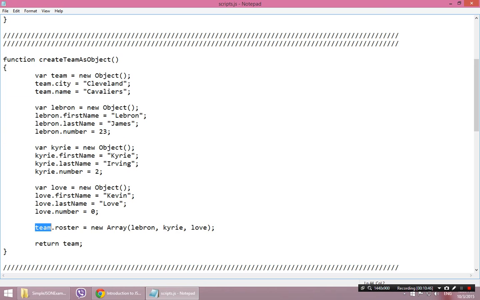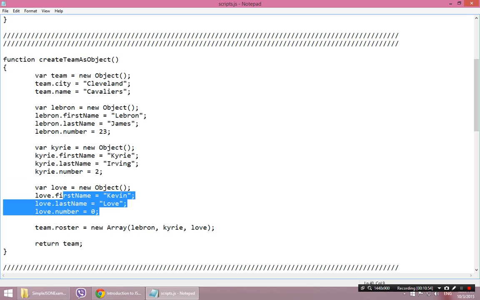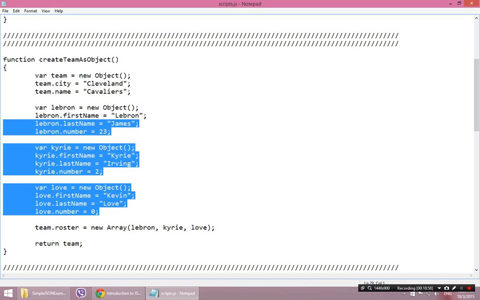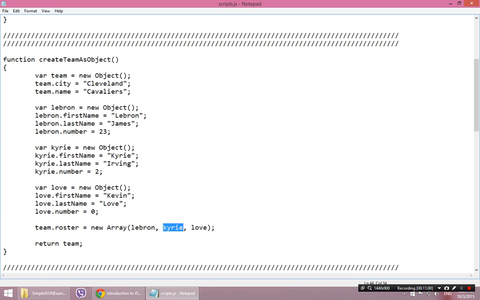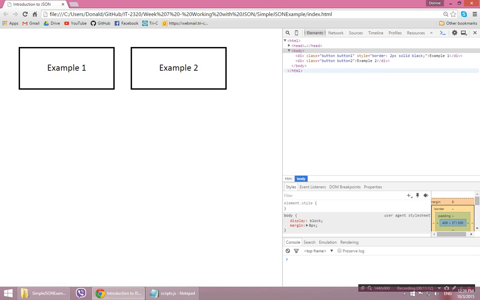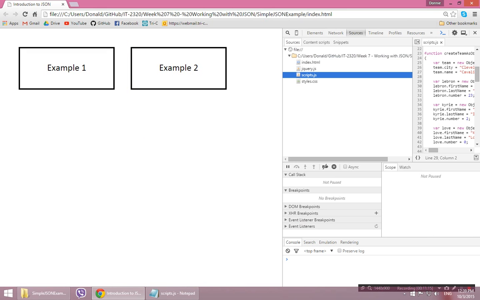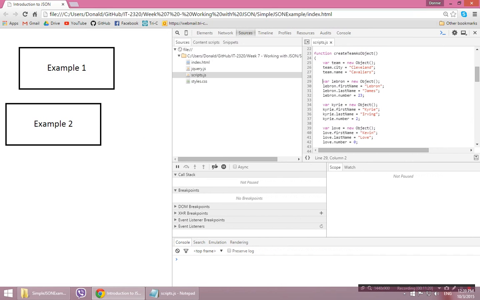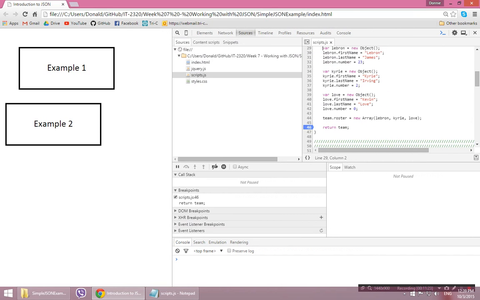Now what I do is I go to the team and I say .roster equals new array, and I pass LeBron, Kyrie, and Love. So at this point, I expect these 3 objects to be respectively the 0th, the 1st, and the 2nd object inside of an array on the team called roster. So I'll debug that by putting a breakpoint right here, and I'll look at my whole team. So I'll come back here, and I'll go to my sources, scripts, expand this again, and when I get way down there, I expect to see my whole team filled up with all the objects.